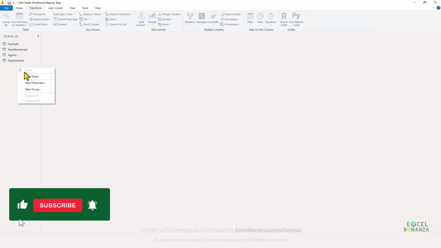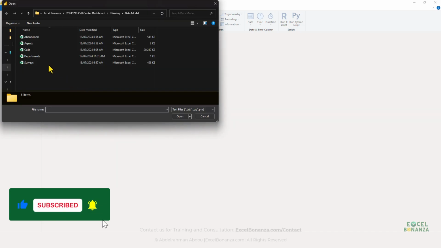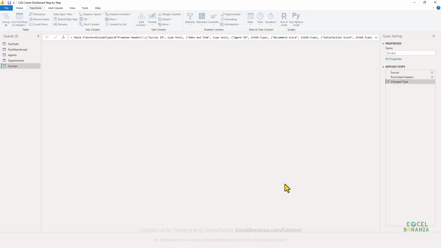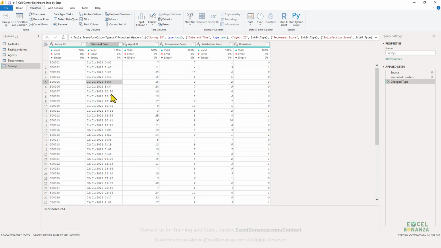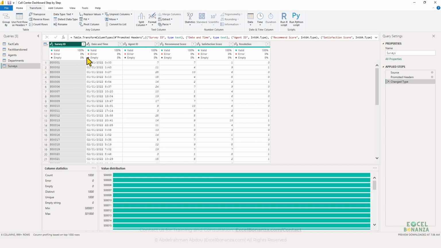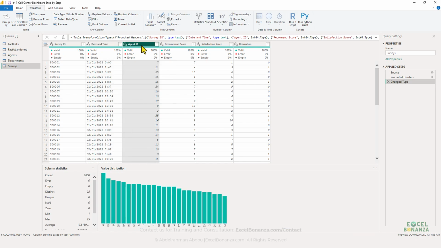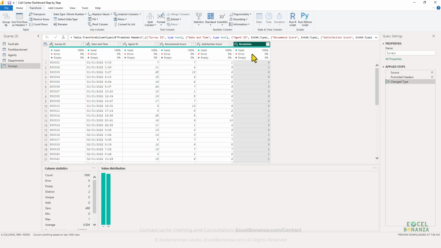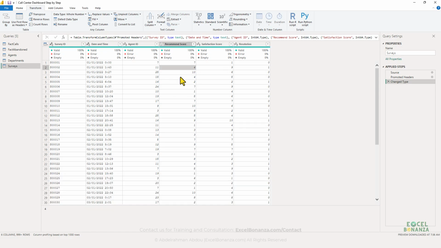Now let's import another table here. So I'm going to go to new query, text/CSV. And we're going to import the surveys table. So this is the table that contains the surveys that our customers receive about the service that they received from the agents. So here we have the survey ID, we have a date and time column. So this is the date and time that the customer received the survey, the agent ID for the agent who provided the service to the customer, and then we have the recommend score, satisfaction score, and resolution score. So these are going to be used to calculate the NPS and the satisfaction score and the resolution score, which are important metrics in customer service, which we're gonna use when we create our agents dashboard.